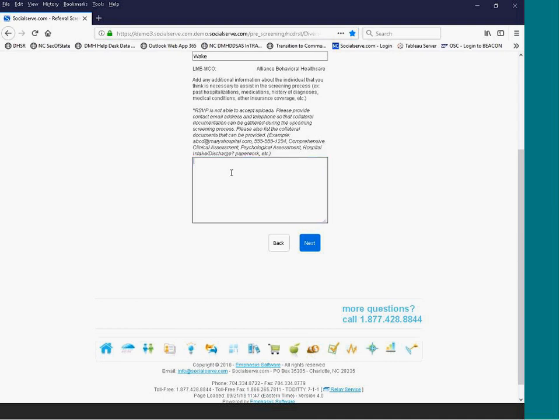RSVP is not able to take uploaded documents, and so in this field you're going to type in any type of documentation that you may have for the individual that can assist with the screening process. For instance, if you have a clinical assessment that has been completed, you type in information such as the clinical assessment and the date of the clinical assessment. Information like medications that they have, as well as other types of health insurance coverage such as Medicare. Information such as past hospitalizations would also be helpful for the LME MCOs when they're processing. The more input here, the more helpful information that LME MCOs can use when processing for the transition to community living initiative.